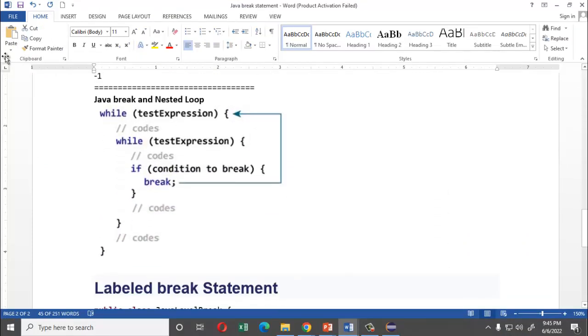There is also break in nested loops. Here you see a while loop and, inside it, another while loop. If a break statement is applied in the inner while loop, it will exit from the inner while loop, not the outer one. After exiting, it comes back to the outer loop and does something, and if the condition is satisfied again, it comes over here again. So it will not exit from the outer loop, only from the inner loop.